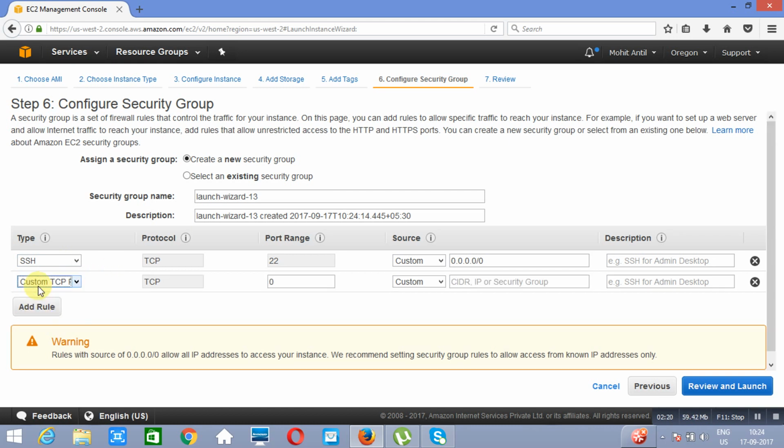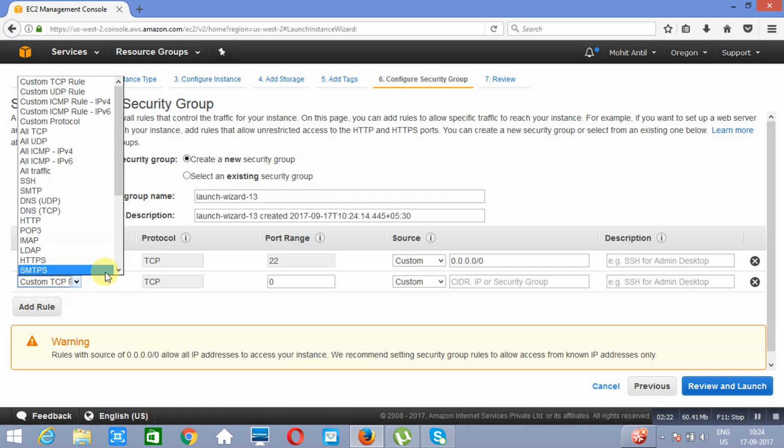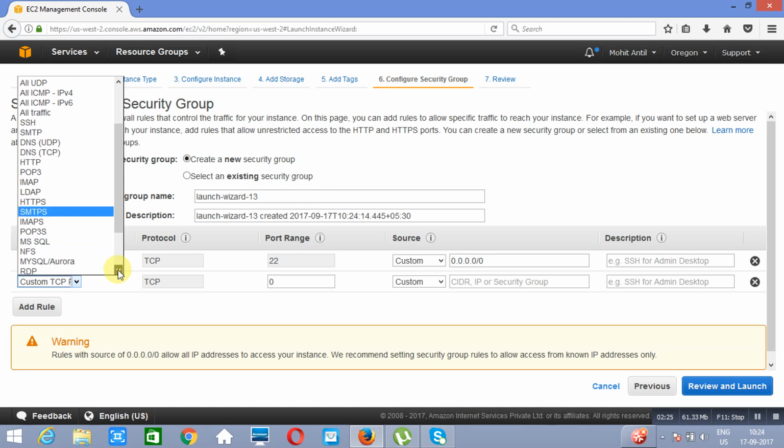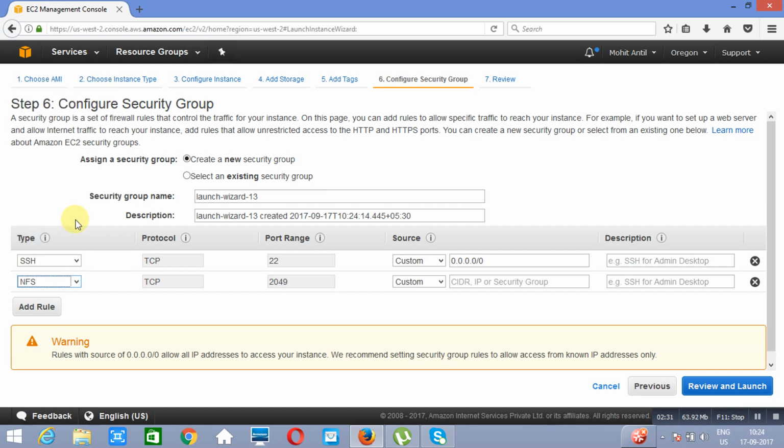Now I am adding a rule. In the rule I will choose NFS, because I want to connect this server to NFS as well. If I type N here, it will take me to NFS. If I click on NFS, port number 2049 comes. Every service has a fixed port. And 0.0.0.0/0 means complete network. Everyone.